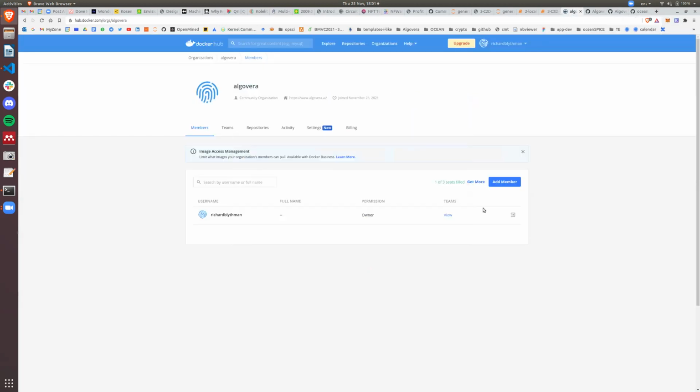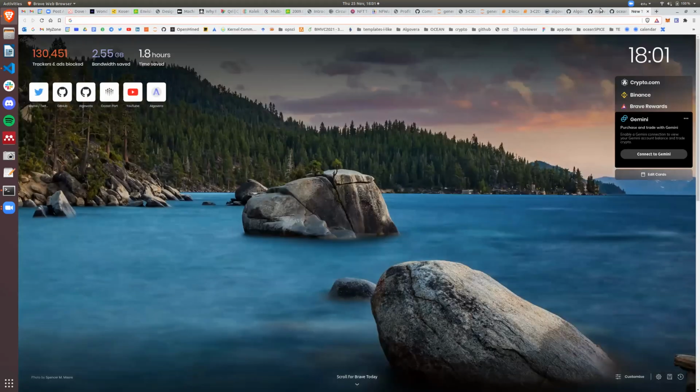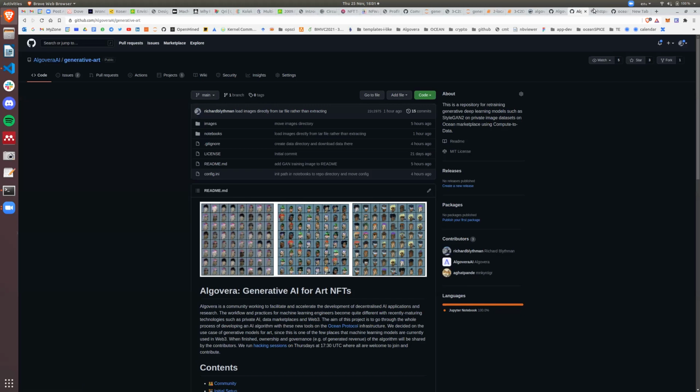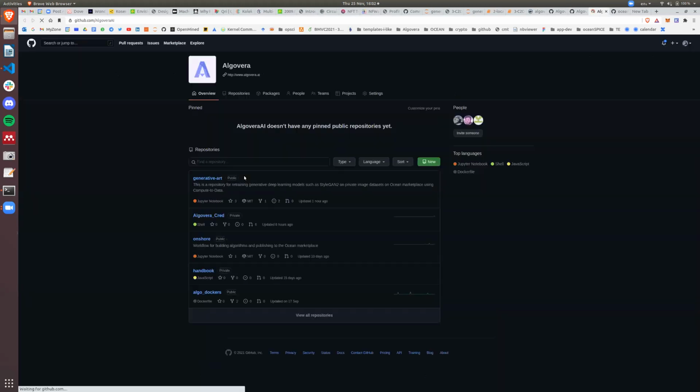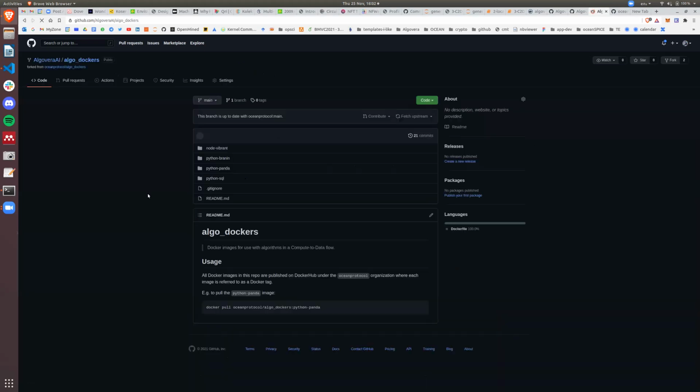Actually, I just set up a Docker Hub account for Algovera today, because we're going to want to use our own custom Docker files. Once we create a Docker file, I'm going to push it to Algovera, and then other people can pull those Docker files from Algovera and use them to run this compute to data, for example. I also forked Ocean's Docker images. Here they're the Algo Dockers, forked from the Ocean protocol GitHub.